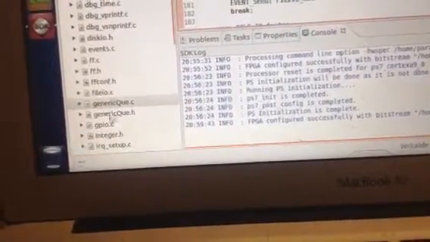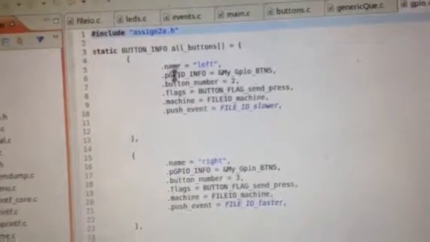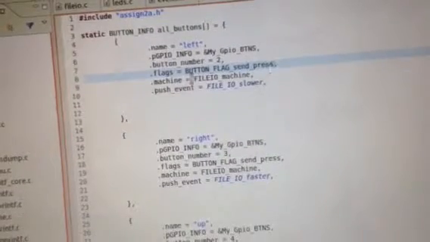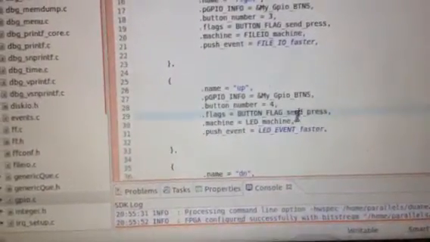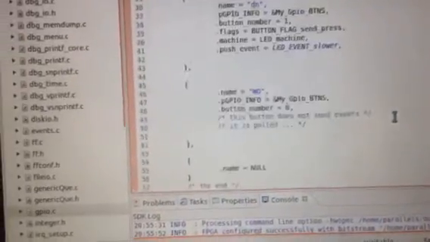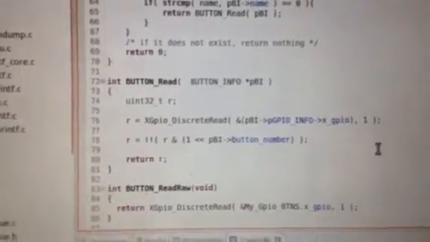We could talk more about that. Where is that? That's here. So in the GPIO case, we've got a little data structure that we handle for each one of the buttons. Here's our left button. This is the GPIO information associated with it. It's bit 2. And we only send the press event. This is the machine to send it to and the event that we send. We've got another example down further. This is the up and down. This is for the LED. And then we have the ability for debugging, reading a button by name, or we can read the button itself.